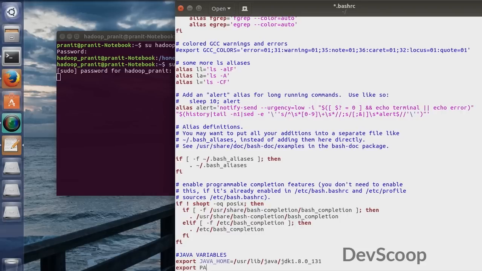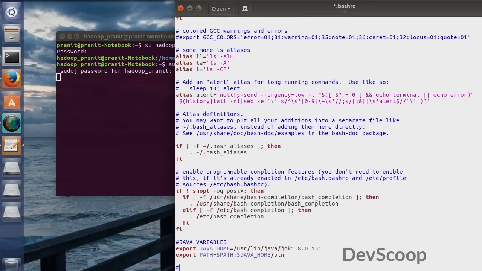So export PATH, and we will be appending to the existing path. The existing path variable is this $PATH, and separate it by a colon and then the path. Instead of writing this full path followed by /bin, we can do a shortcut here: the variable name we already set, followed by /bin. That will just expand to the whole path. Next, we need to set up Hadoop variables.